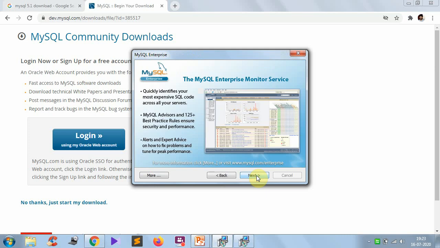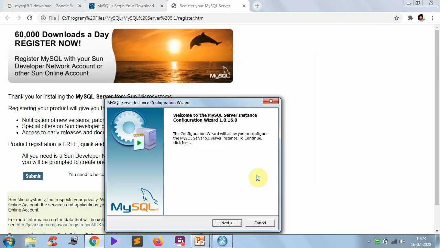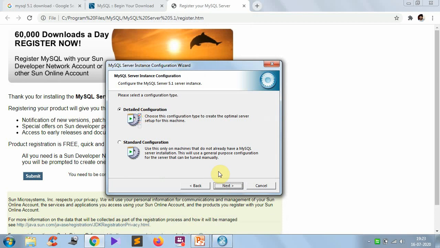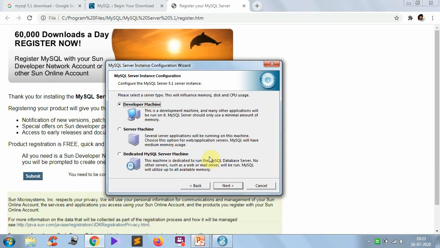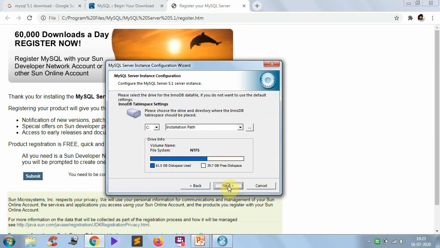Now just click on next and next. Now here you have to click on configure MySQL server now, because before using it you have to configure it. How to do that? Just click on finish, then immediately one window will open for configuring the MySQL server. Just click on next, and here go for the detailed configuration. Developer machine, okay. Multifunctional database, okay. Don't make any changes. Here also don't make any changes. Next.